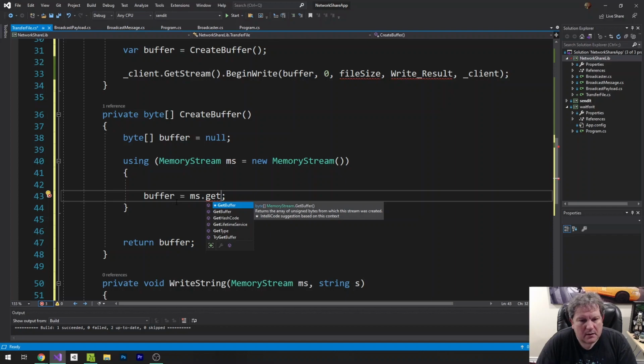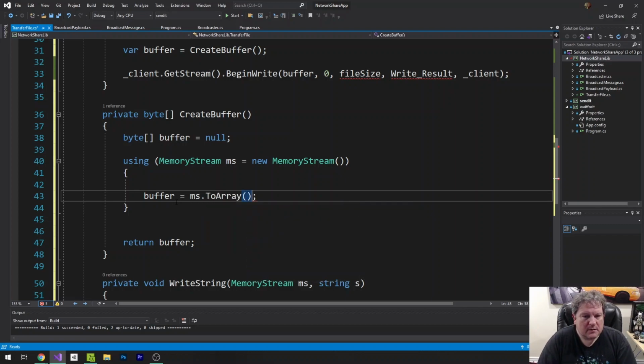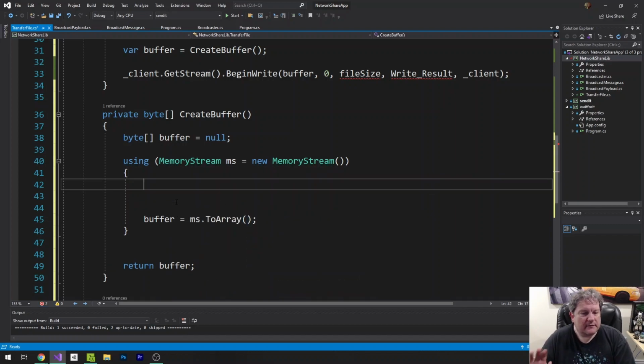So what's the difference between that and ToArray then? It writes the stream contents to a byte array regardless of the memory stream position property. Okay, maybe we just need that. Right, well, let's see if that works. So we get the byte in there, and then we want to write out the header.